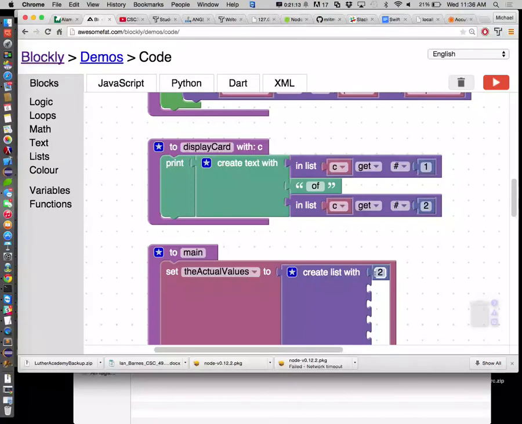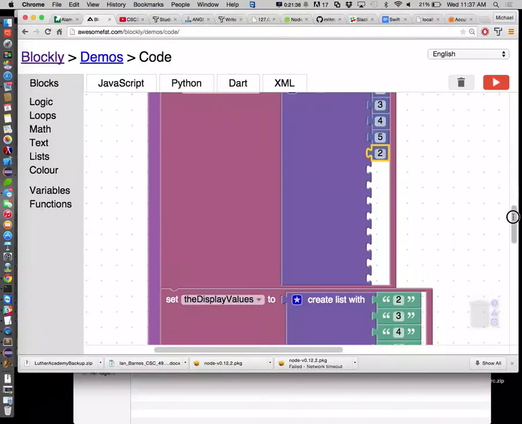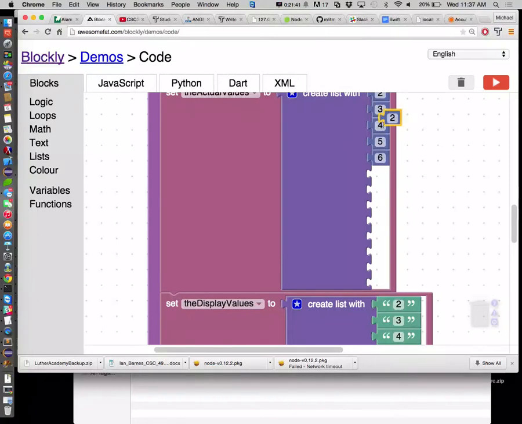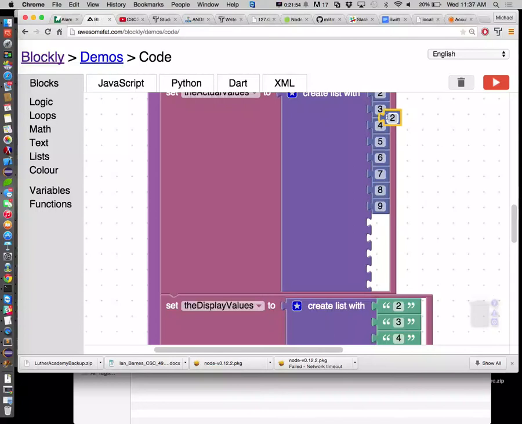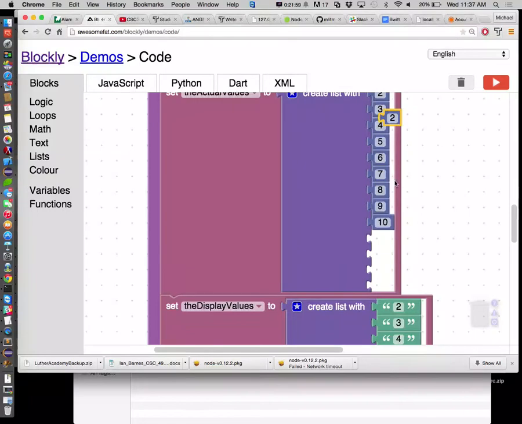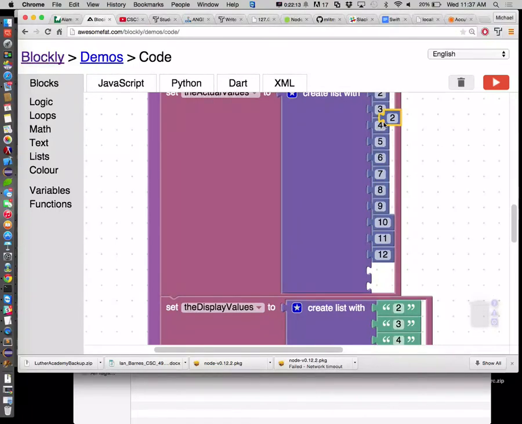So value 2, 3, 4, 5, 6, 7, 8, 9, 10, 11, 12, 13, 14.